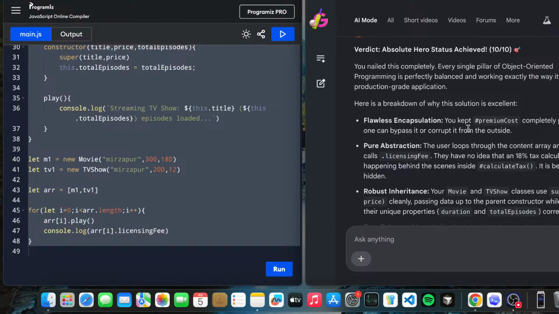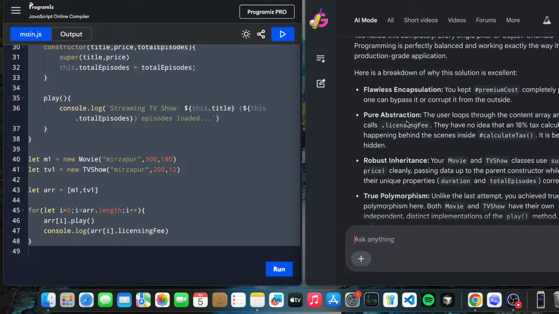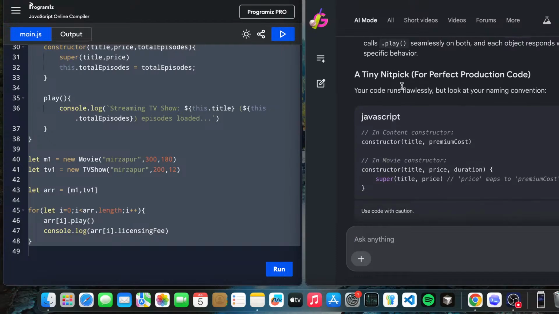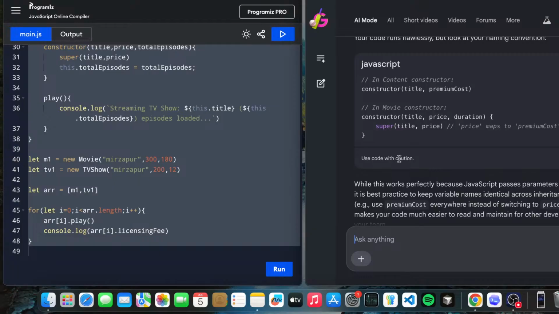Flawless encapsulation, you keep the premium cost completely private, no one can bypass it from outside. Pure abstraction, robust, truly. A tiny nitpick for perfect production code. Okay, super tight, price maps to premium cost.